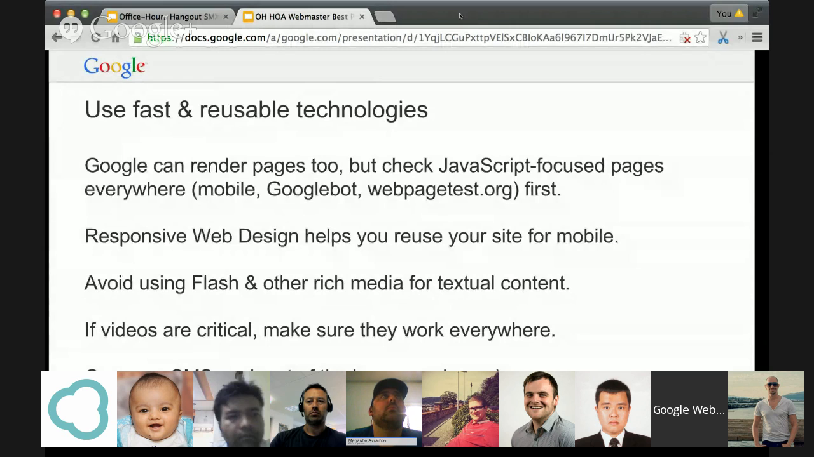Responsive web design is a great way to create one website that you can reuse across a number of devices. So if you don't have anything specific for mobile yet, that might be something to look into. I'd recommend avoiding Flash and other rich media for textual content. So if there's text on your page that you'd like to have indexed directly, make sure it's actually on the page. Make sure it's loaded as HTML somehow so that we can pick it up and index it as good as we can.